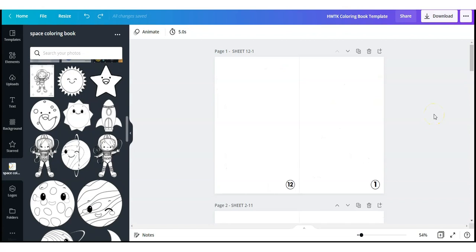Alright, so I'm going to be creating a 12-page coloring book. I have gone ahead and set up all of my pages here. I have also numbered the pages. I don't normally leave my page numbers on the page. I will delete them before saving, but I like to see the number. I'm also going to delete this middle divider here after I'm done designing.